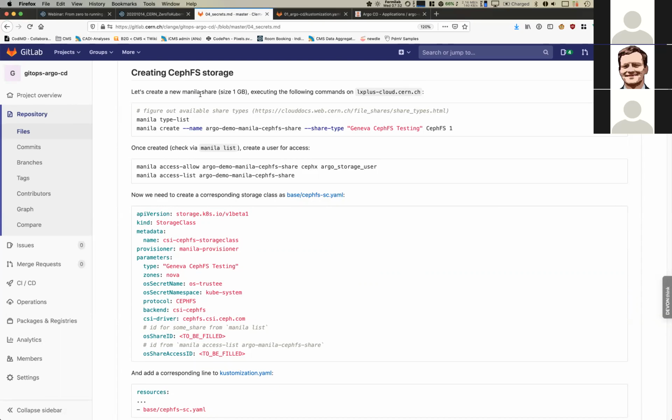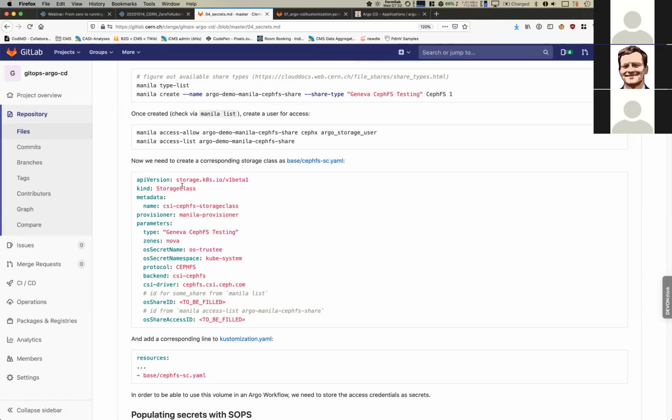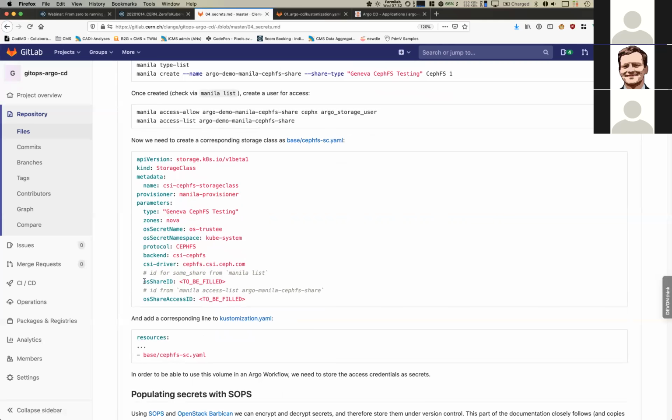So this is about creating a new Manila share of size 1 GB. You should execute this on lxplus-cloud. I've done this already. And then once it's there, check that everything's there. And then there's an additional resource now in the base directory. It's again a different base directory, which is now called 04_secrets. And this is the CEPHFS storage class. That's basically directly following the cloud docs as well. And you have to replace the OS share ID and the OS share access ID by the IDs that you get from the commands that are listed here.